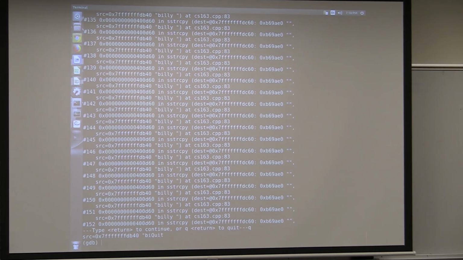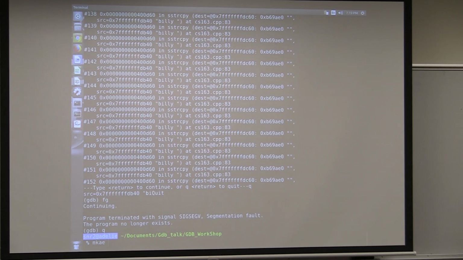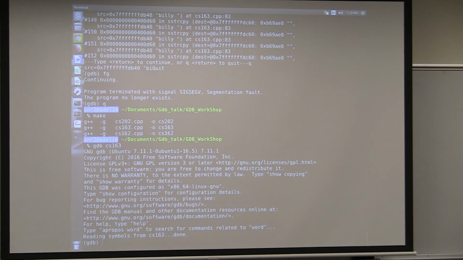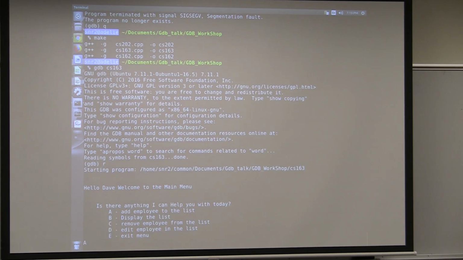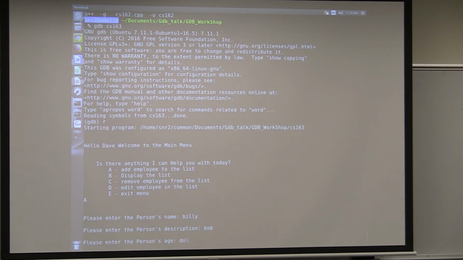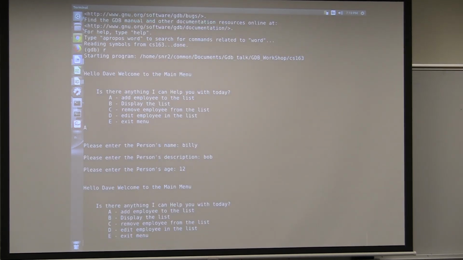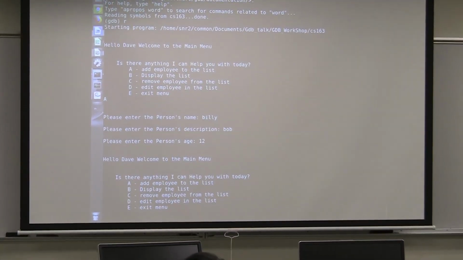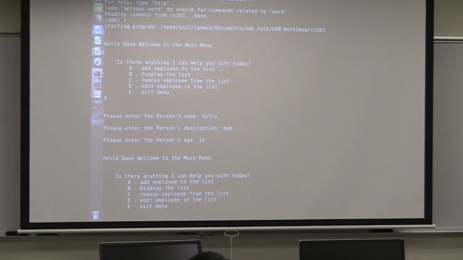So let's go ahead and try to look at our function here. Oh, you know what happened? We didn't type make. Run, Billy Bob, 12. There we go. Cool. So we were able to get Billy, and we didn't get a seg fault while adding. That's helpful. So what should we do next? Well, it compiles. That's good. So you want to edit one? Edit an employee? Okay, cool.